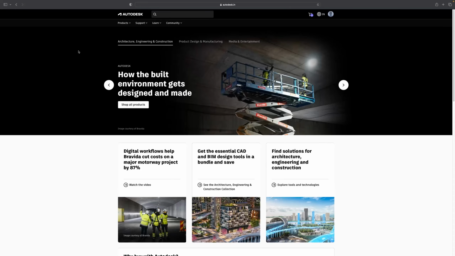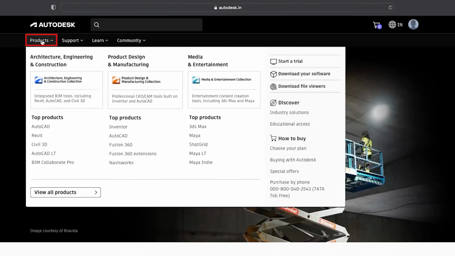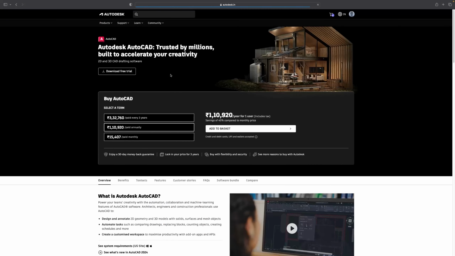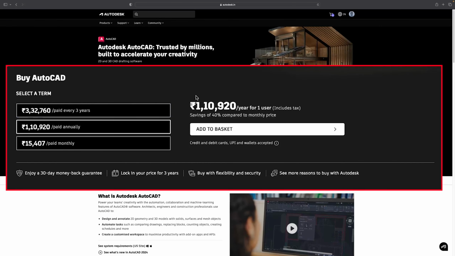Okay, so finally we are here. So we need to click here on products and then try to find AutoCAD. You will find it in the top product category. Just click on that. And then here you can either go with a trial or you can buy AutoCAD for 1 year, or maybe you would like to go with a monthly plan.